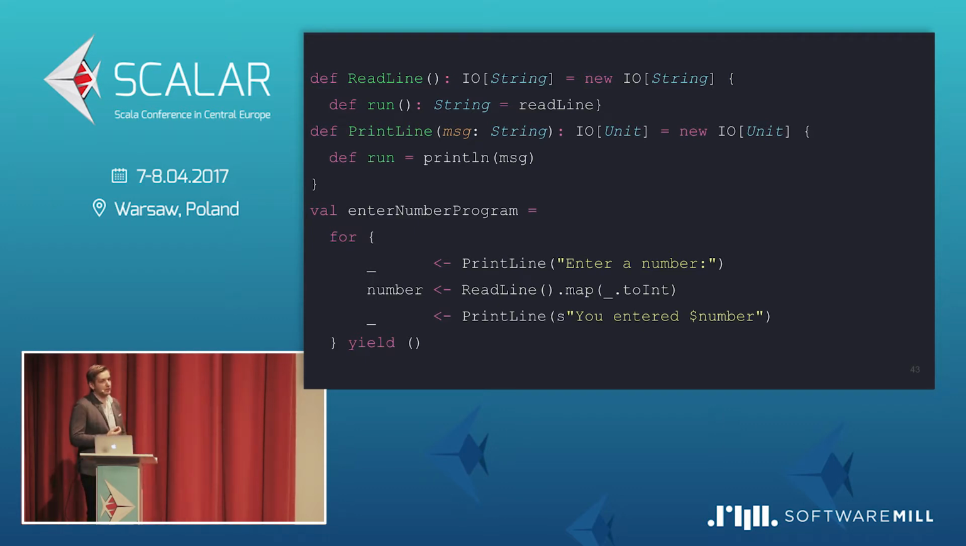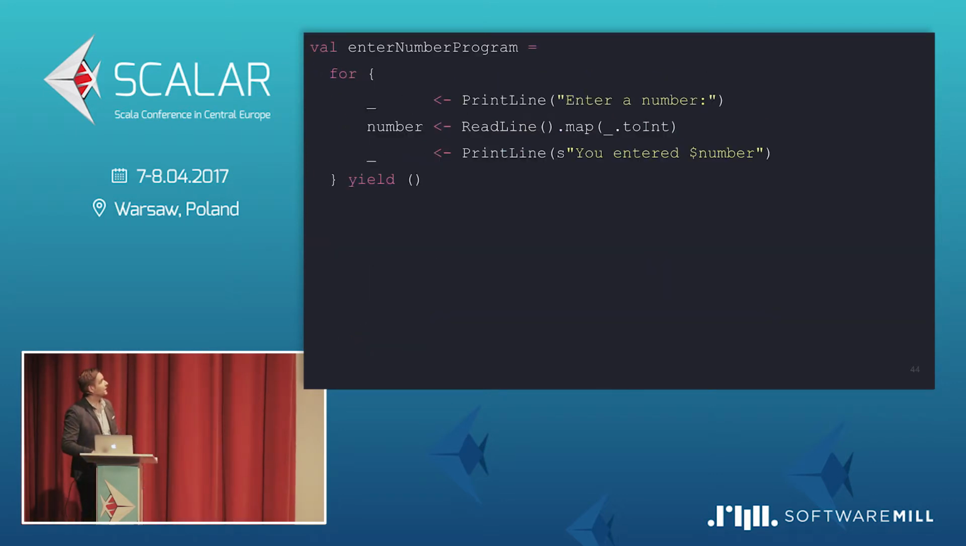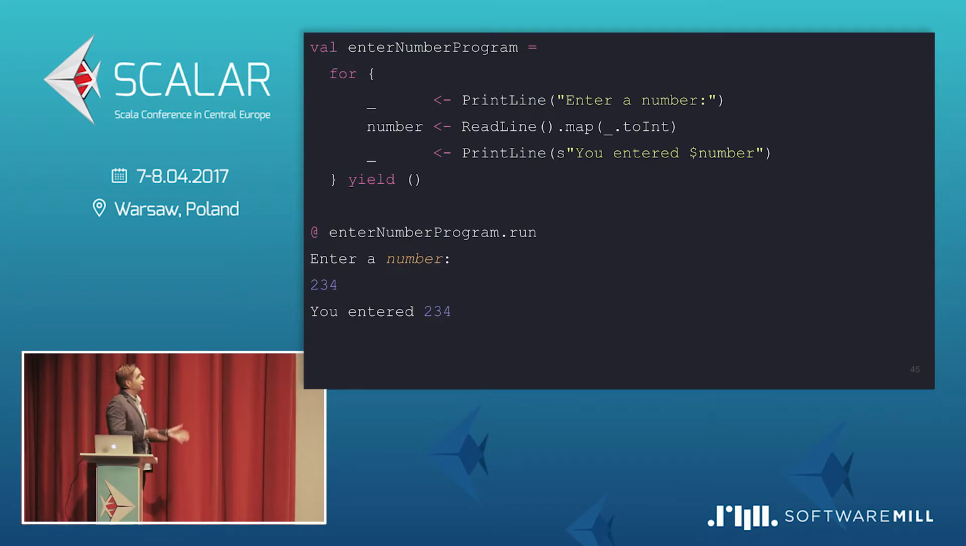Because we added flatMap and map, we can use the for comprehension. And now we have an enterNumber program that's of type IO[Unit], because yield is returning Unit. What we do, we printLine enter a number, then we readLine, map it to an Int, and we then print this number on the console. So let's run this program. It asks us for a number, we insert the number and it prints it out.